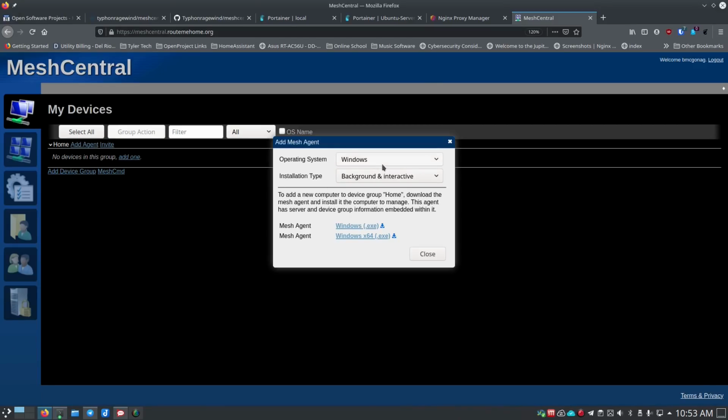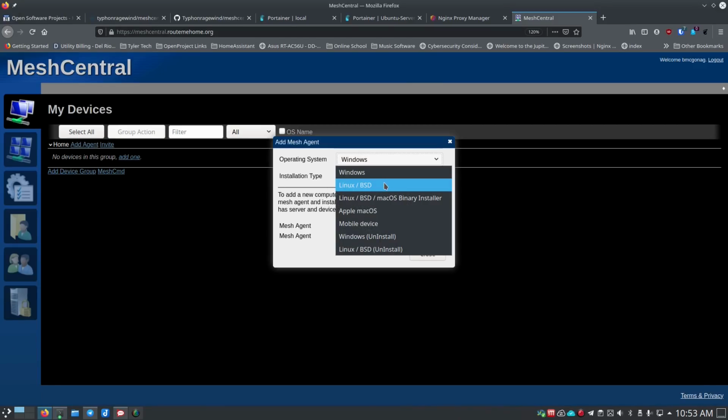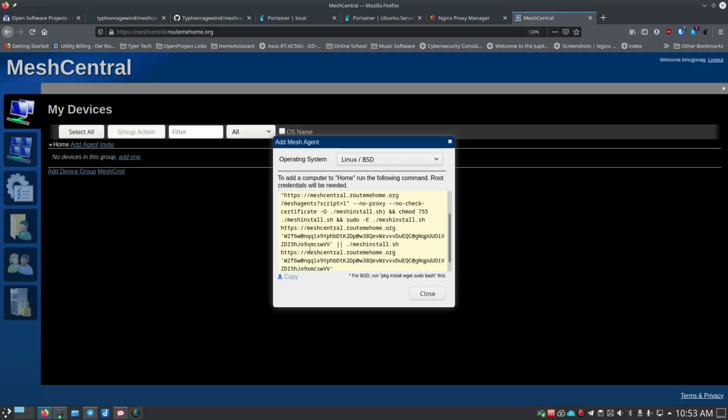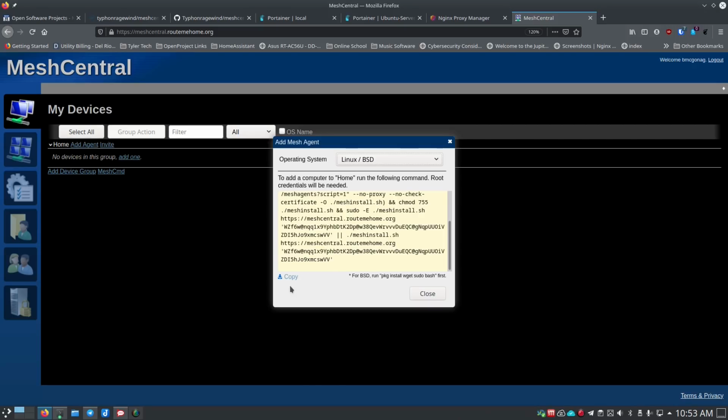And when we say add a device, you're going to pick what is it. So you have Windows, Linux BSD, Mac OS binary, Apple Mac OS, mobile device, and then you have the uninstallers here. So I'm going to go Linux BSD, and it's going to give me this little script to run. So you can read through the script and kind of see what it's doing. Alright, so you can kind of figure out what's happening. So it's pulling down a couple of shell scripts. You can do all this stuff if you want to and double check it, but this is how you add a device with the agent.